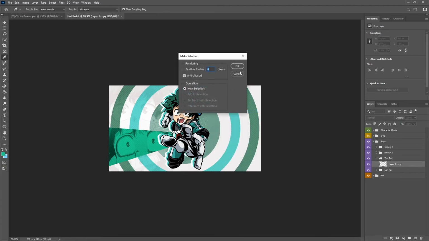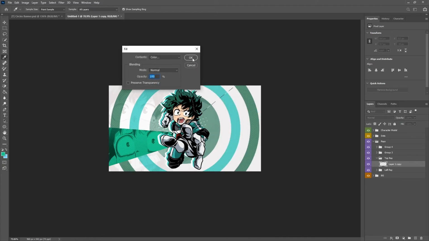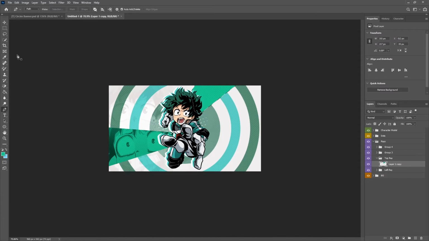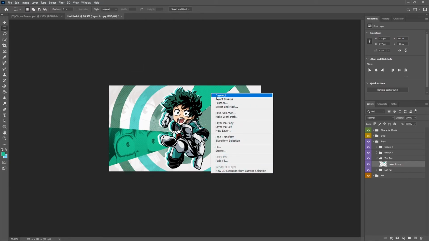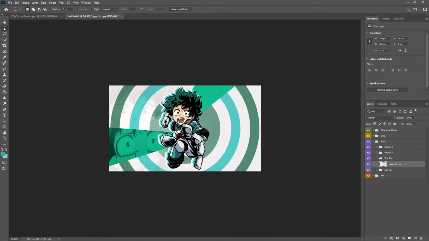Right click, make selection, hit OK, Shift F5 and then click OK once again. The color, it's going to remember from the past color you did, so no need to switch that around. Right click, deselect with the rectangular marquee tool.